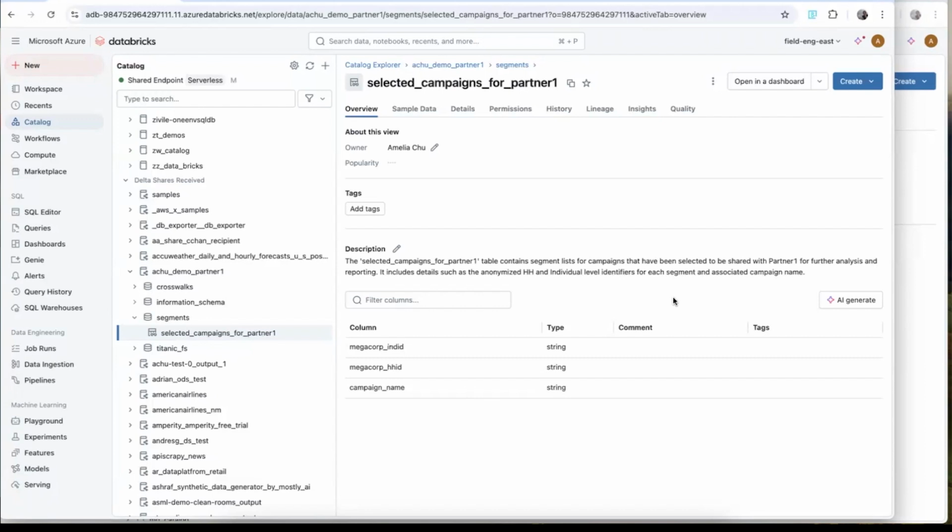So actually, the flow that we went through in making these tables available in Unity Catalog puts you in the perfect position to actually leverage our cleanroom feature as well. So I want to show you what that looks like.